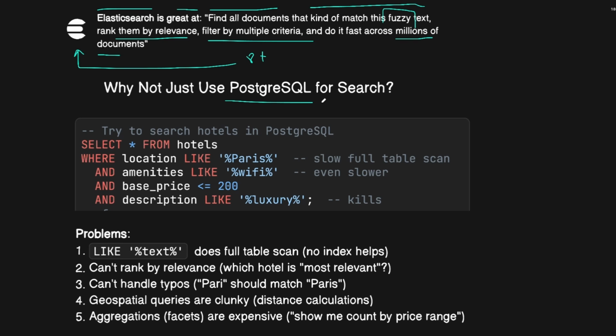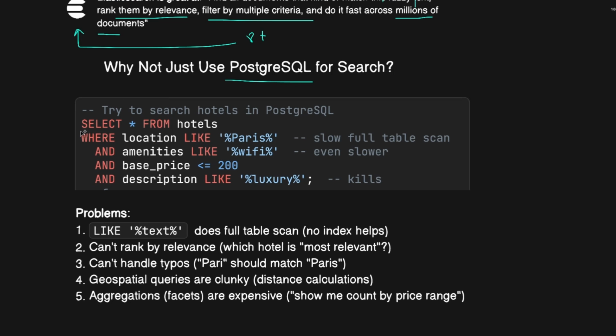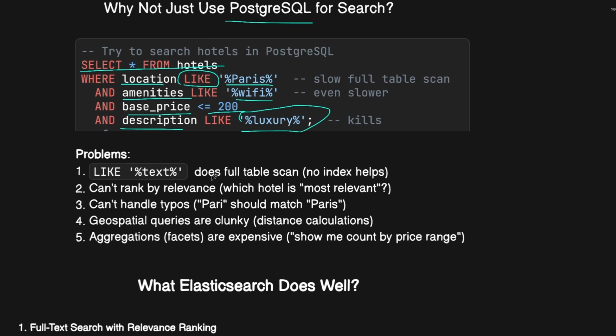If we were to just use PostgreSQL for search, this is what we would have to do: select all from hotels where location is like Paris, let's say, where amenities is like Wi-Fi included, where base price is within 200, where the description contains something like luxury, because we have this in the search. Basically, every time you use the like keyword, this kills the performance of SQL because that is very slow. The problem here is that like and then some text does a full table scan in case of SQL. And even indexes won't help us here, because in case of like, this is basically a full table scan.